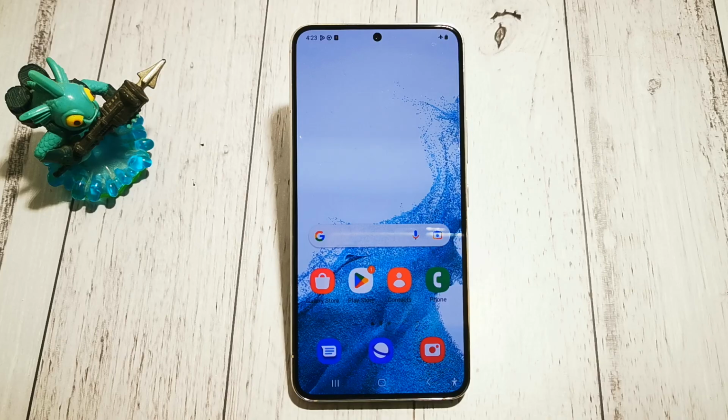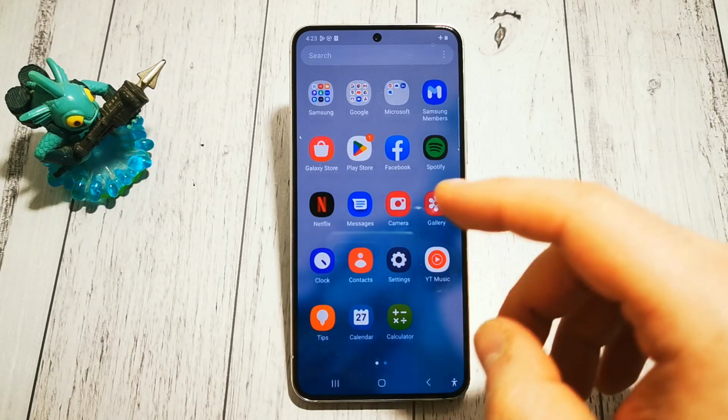Today I will show you where to find the option and how to turn on color inversion mode in Samsung Galaxy S22. So where to turn on color inversion mode?